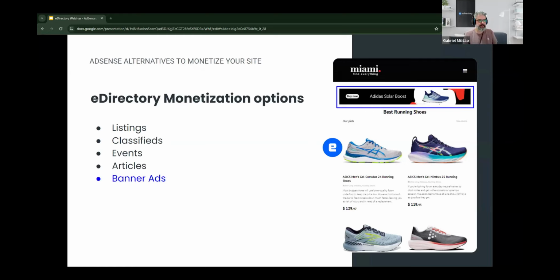And the main topic of today's webinar, which are the banners. The banners module allows users to integrate and manage banner advertisements across your directory website. So users can control the placement, design, and the targeting of their banner ads, enabling monetization opportunities and promoting relevant products, services, or brands to your audience.